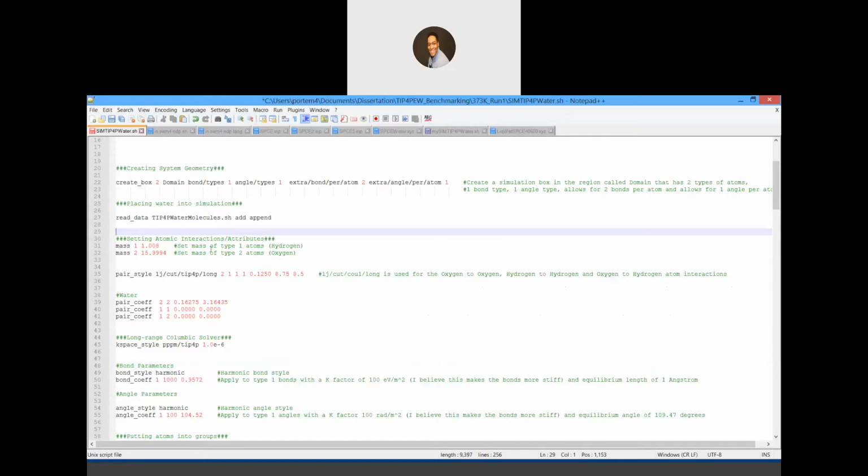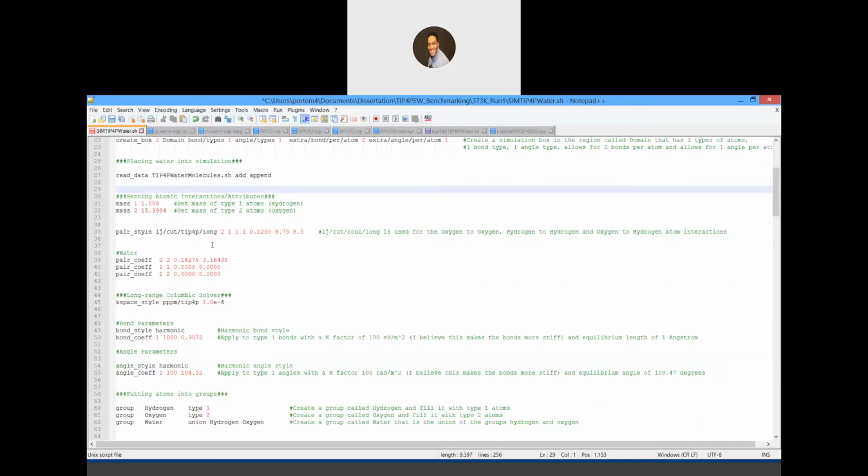Setting the atomic interactions and attributes. Again, there are plenty of ways of running this simulation.